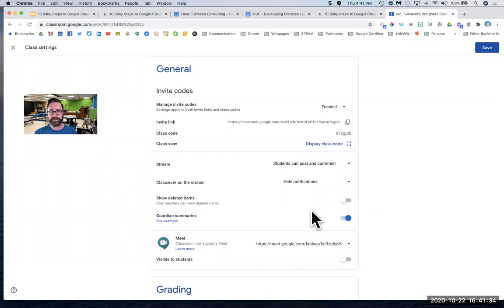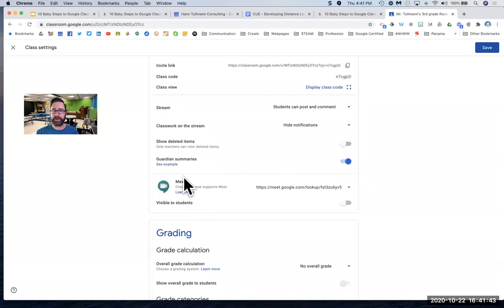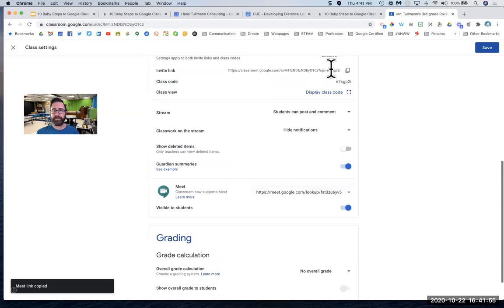Show deleted items, there's a switch for that. Guardian summaries, where guardians can get a weekly summary of the assignments in classroom. And then there's also a Google Meet switch. You can turn this on so there is an active Google Meet link where students can go, and it's now visible to students. So you're making these decisions and then clicking save.